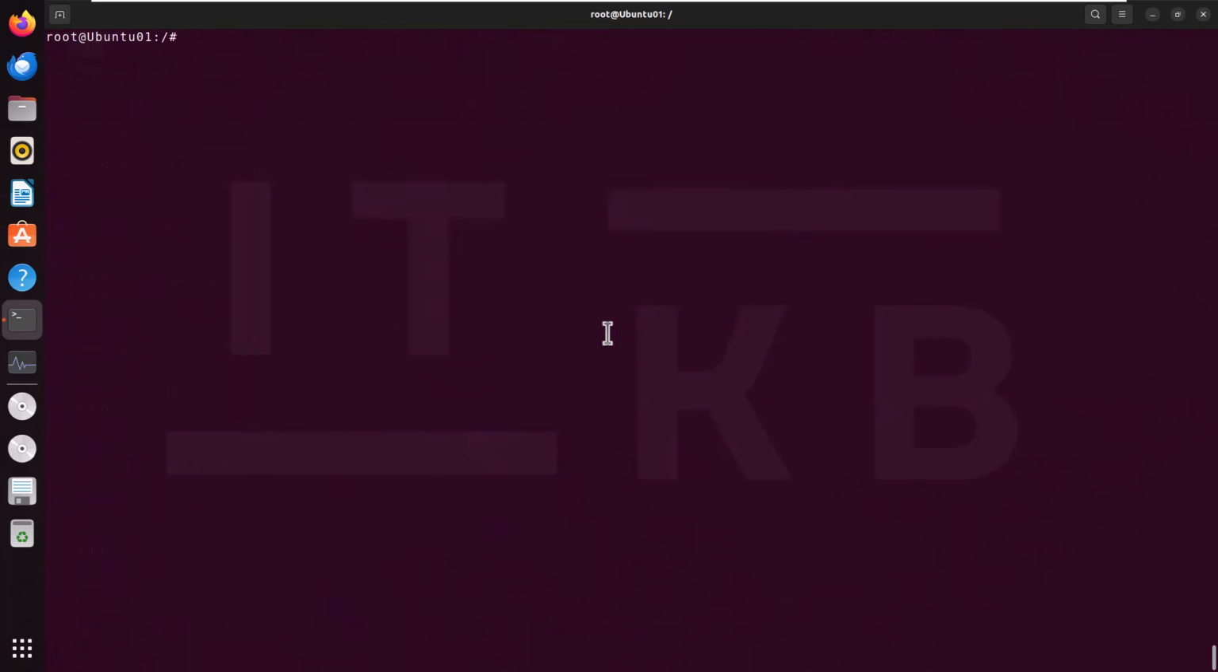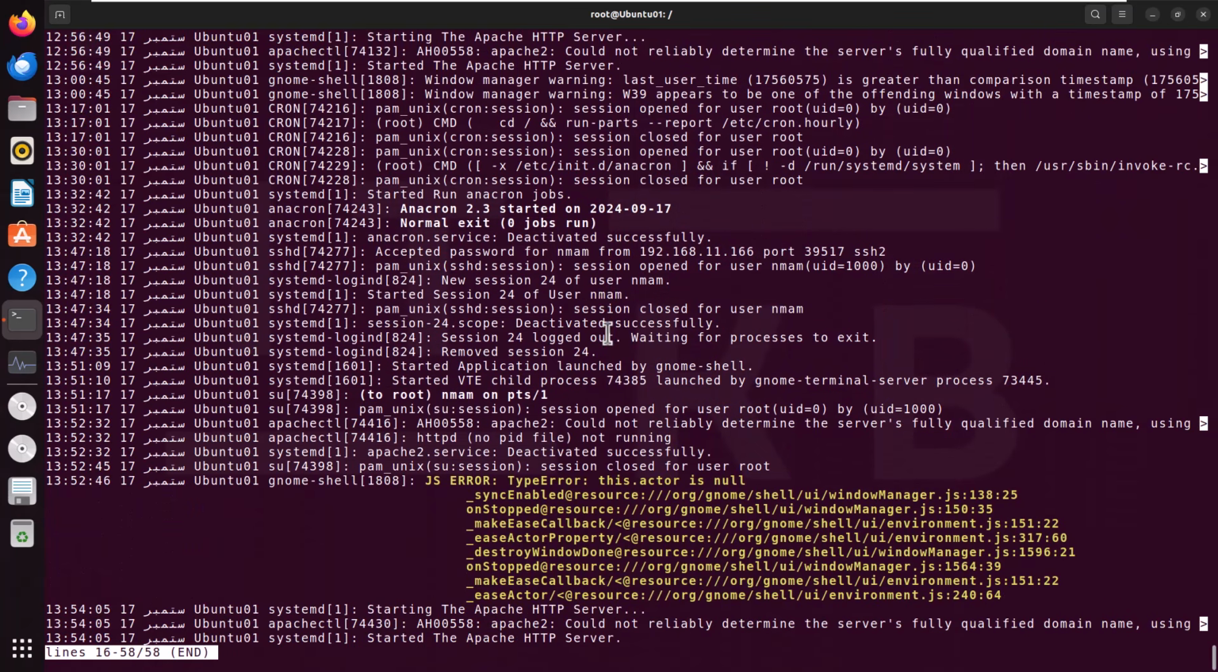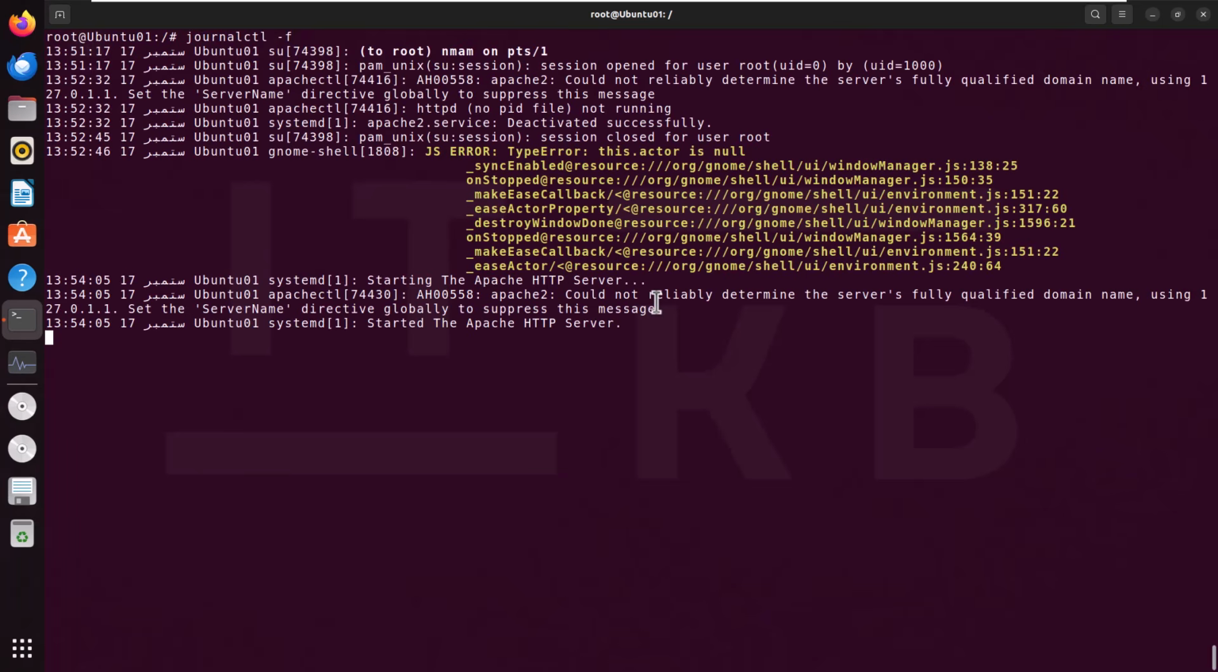View the most recent logs. Type journalctl -n 50. The -n option shows the last 50 log entries. Follow logs in real time. Type journalctl -f. This will continuously display new log entries as they are written, and this is useful for monitoring logs in real time.